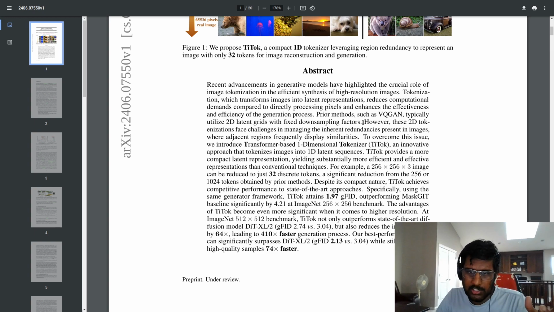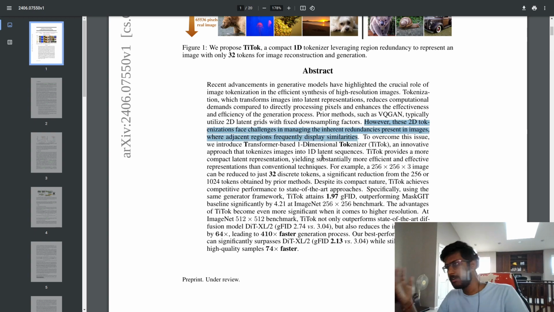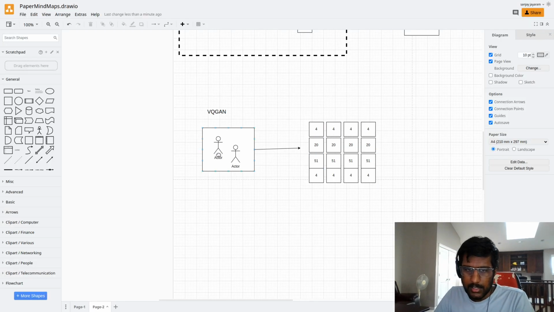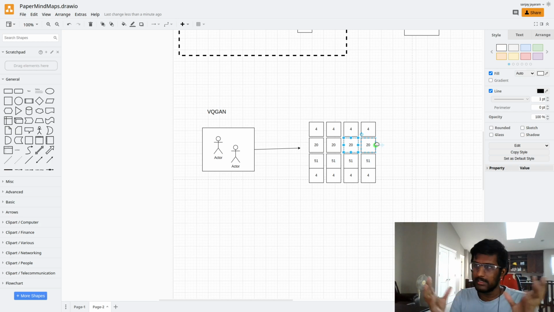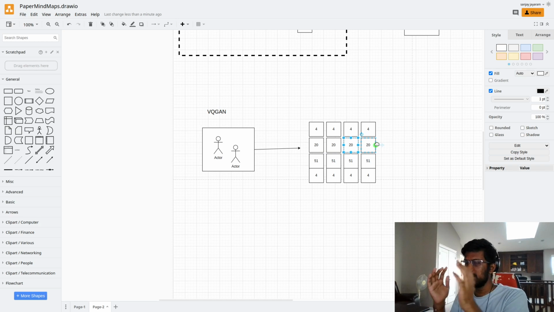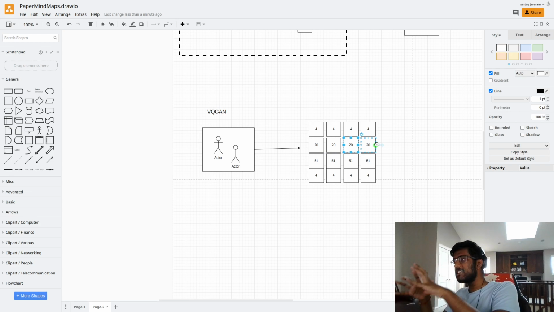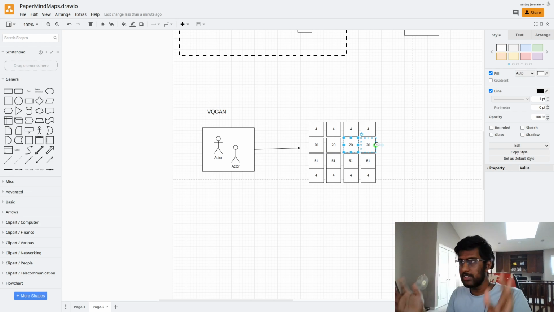and so let's continue. The 2D tokenizers face challenges in managing the inherent redundancies present in images, where adjacent regions frequently display similarities. So, in essence, let's assume you have a picture of a person, and you have one set of pixels that contains one token with information on, like, the skin color of the person and whatnot. But the token right next to it doesn't necessarily need to contain the same skin color data, because the token next to it has that data. And so you're effectively duplicating the data in two different places.